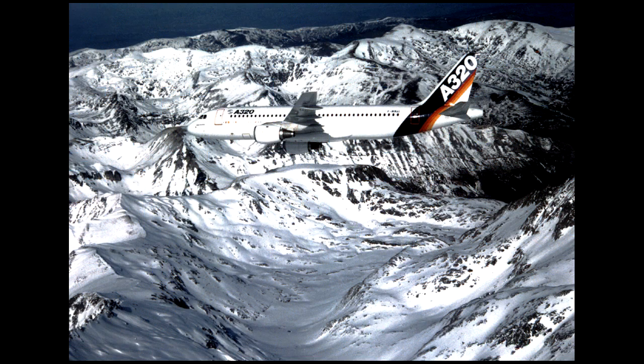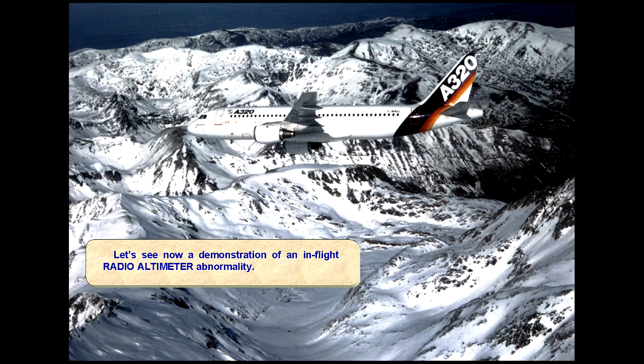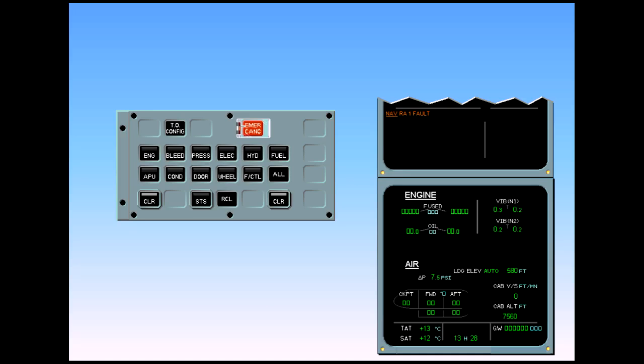Let's see now a demonstration of an in-flight radio altimeter abnormality. On the engine warning display, read the title of the failure. As there is no associated procedure, after review and confirmation from the pilot flying, clear navigation.